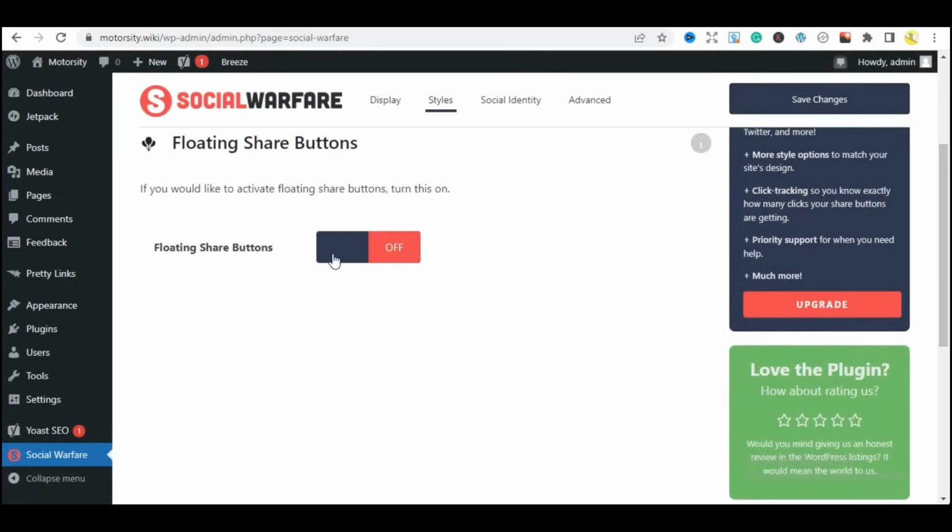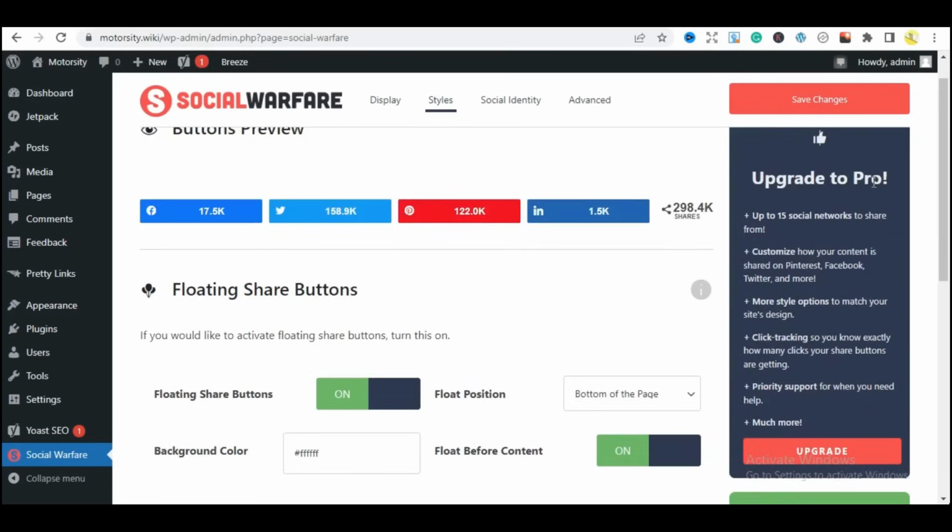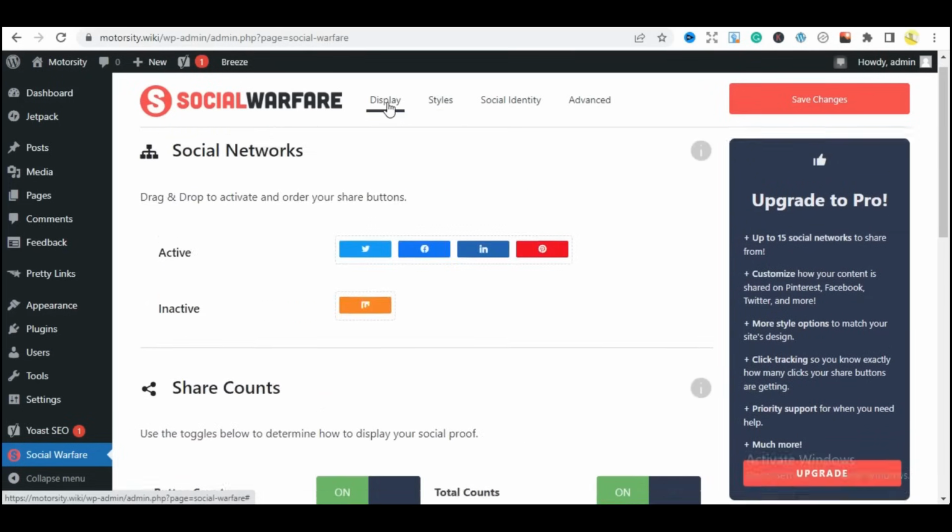Now I want us to float the button. Okay. So I want to scroll down, the button floats. I want us to float the share button, and then you want to float it before content. Okay. All right. So we're going to leave that. Then we'll move on to display.